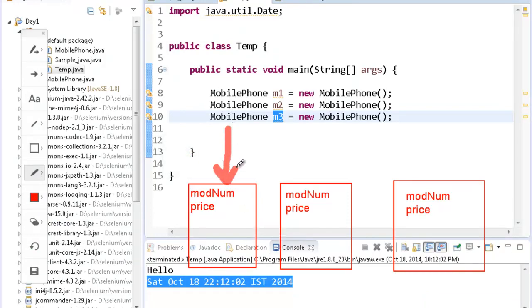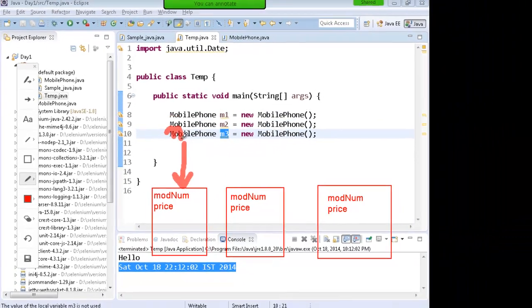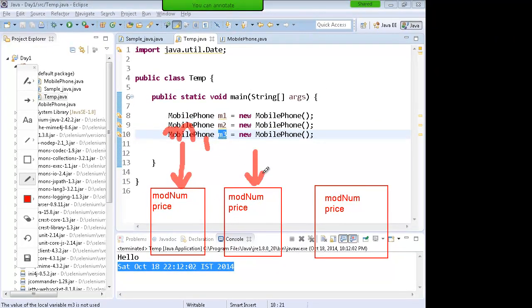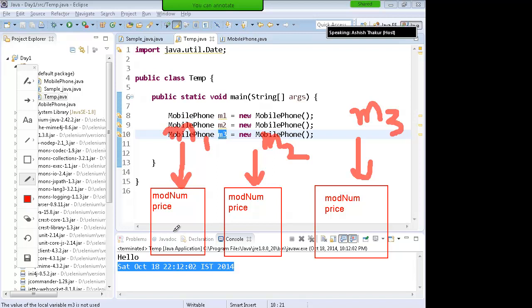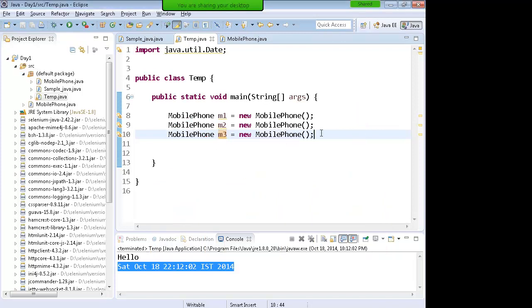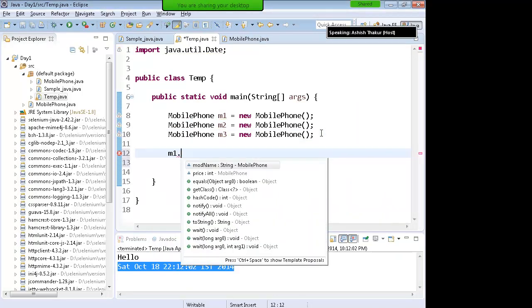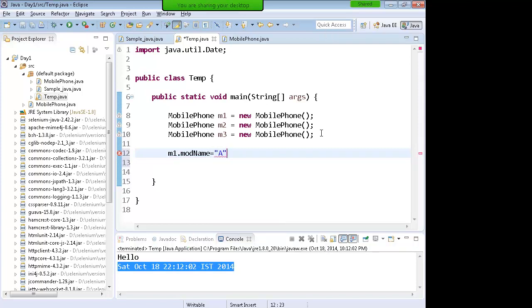This will be m1, this pointer or object reference would be m2, and this would be m3. With m1, m2 and m3 you can access the objects, or you can change the state of the object. You can write over here m1 dot. When you write dot, you get the properties of m1. m1 dot model name is model A. You can type m1 dot price is 100.